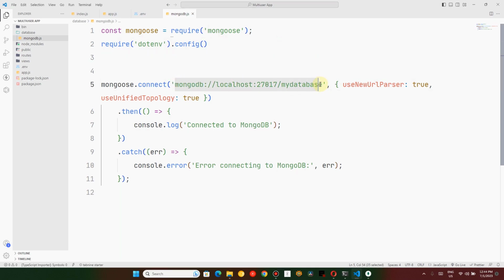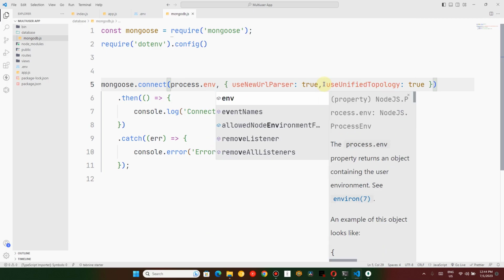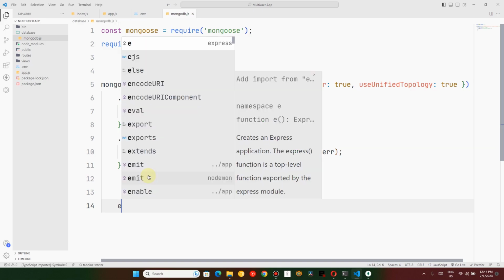Now, the next thing we need to do is to replace this whole string with our Mongo database URL. So we say process.env. This is the connection string that we'll be using. And if it's connected and working properly, it should do something like this for us. It should show us all of this. If it's connected, it's going to show this. If it's not, it's going to show this.